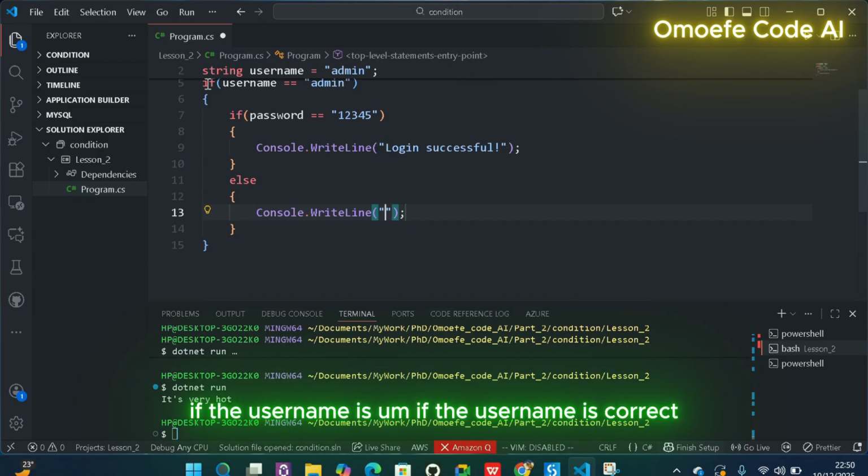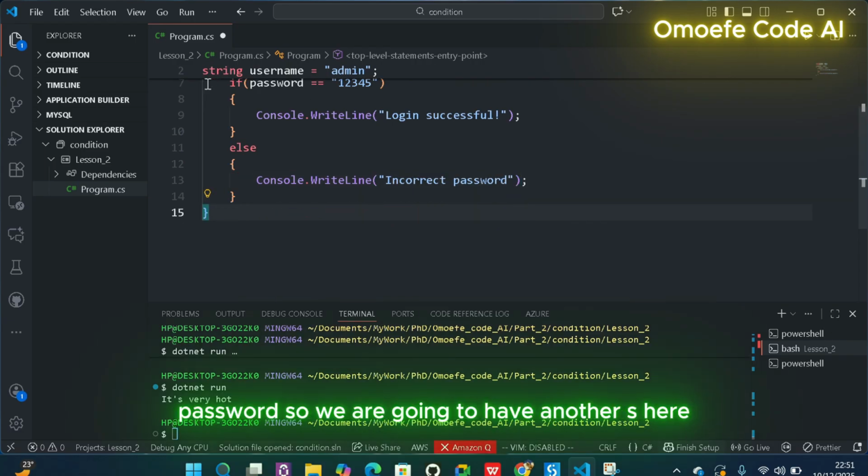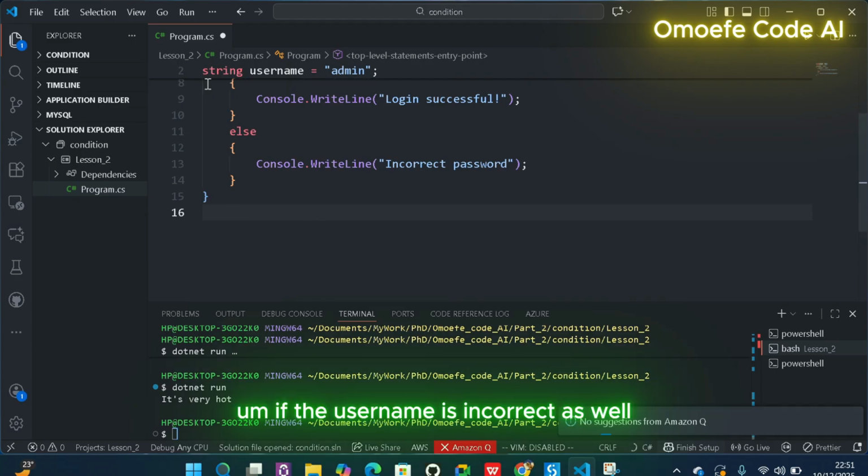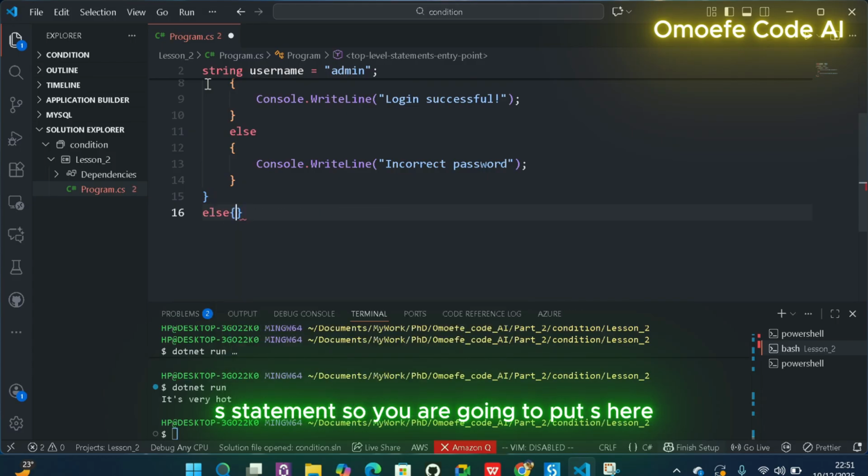That means if the username is correct but the password is not correct, it's going to display incorrect password. You get me? So it's going to display incorrect password. So we are going to have another else here. If the username is incorrect as well, it's not going to take you to the password else statement. So you are going to put else here.